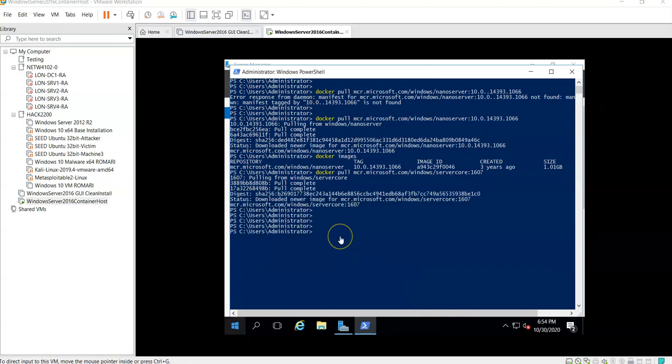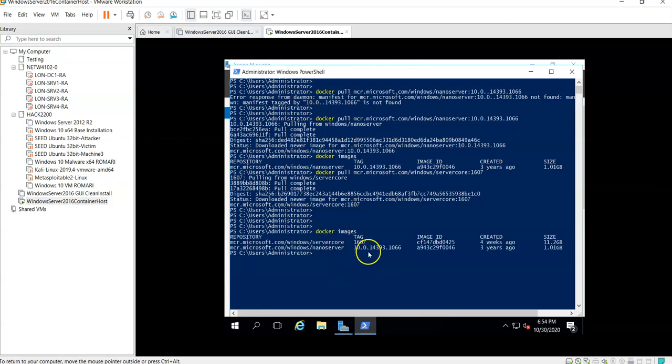Alright, so the download and the extraction of these base images just finished. I'll go ahead and issue the command docker images in order to see that the second image has installed. So you can see here we have the Server Core and our build is 1607. This is the size of this build, and we have the Nano Server, and this is the build number, and this is the size of this build.